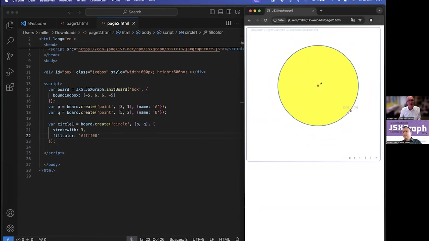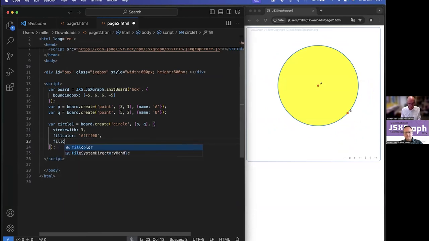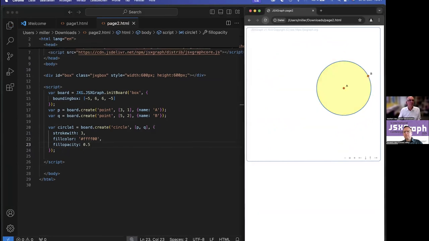For many of you, it will be too much, so we can reduce the opacity. And let's say opacity 0.5, so it's a value between 0 and 1. 0 means fully transparent, and 1 means solid. So it's like this.